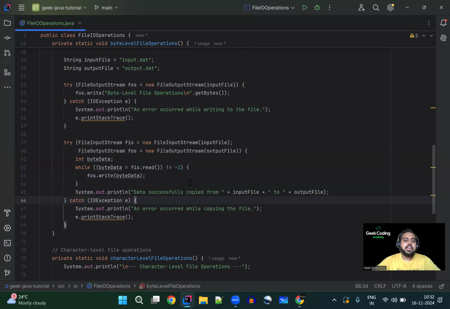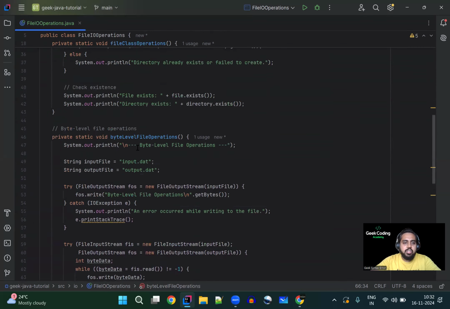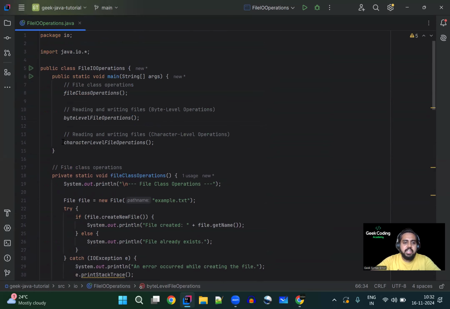Once it's done, I print data successfully copied from input to output file. If there is an error, I catch it in the catch block. So this is about byte level. Let's see character level file operations.